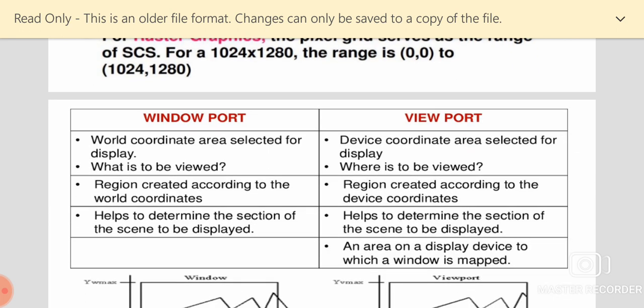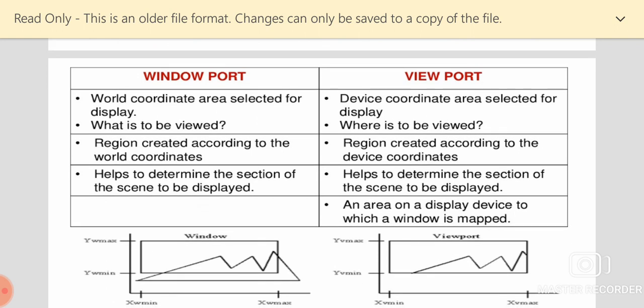Okay, next is window port and viewport. Difference between window port and viewport. First, window port: the world coordinate area selected for display. What is to be viewed? Next, viewport: the device coordinate area selected for display. Where is it to be viewed? The window is a region created according to the world coordinate; the viewport is a region created according to the device coordinate.